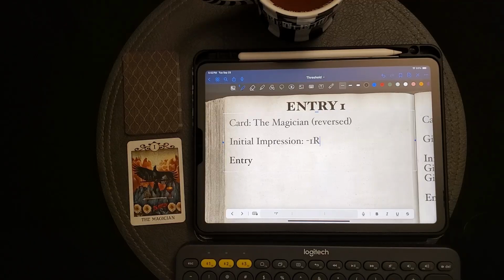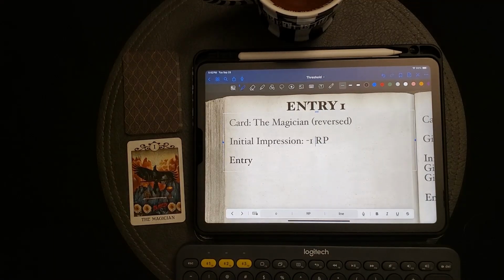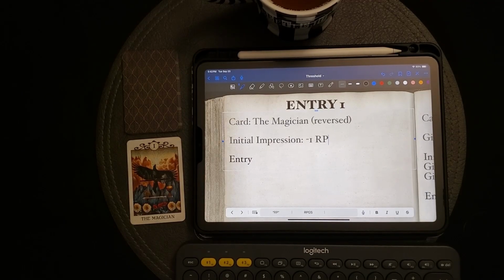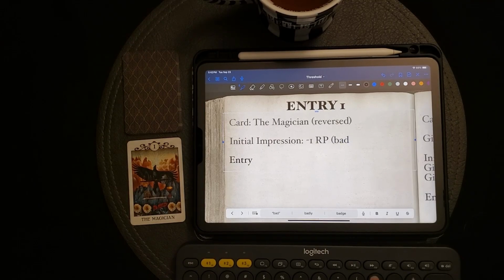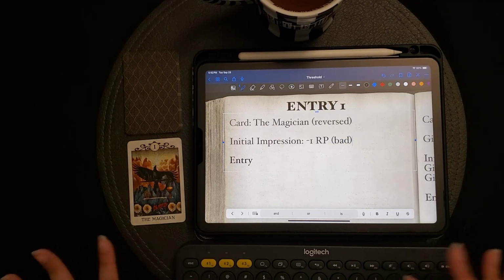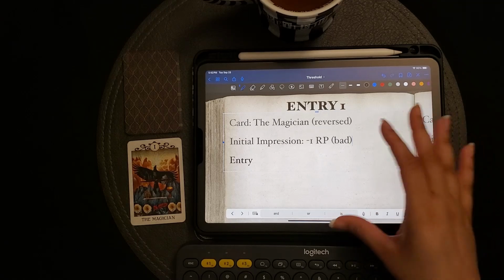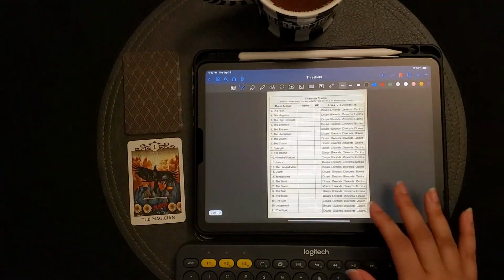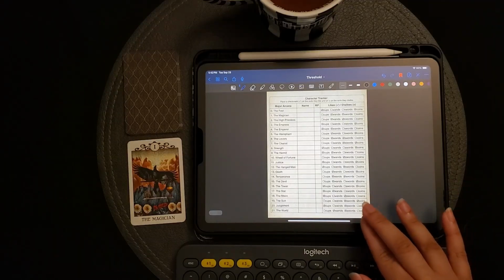Oops, -1 RP. I forgot how weird the 1 looks in this font. It looks like a Roman numeral. But anyway, so we got -1 RP. We've had a bad impression on him. And so this will help inform our encounter. Let me write this down. Here's where we're gonna track everybody.